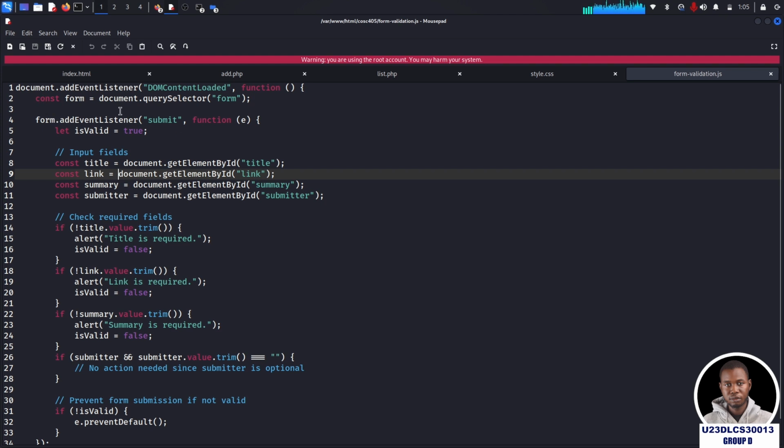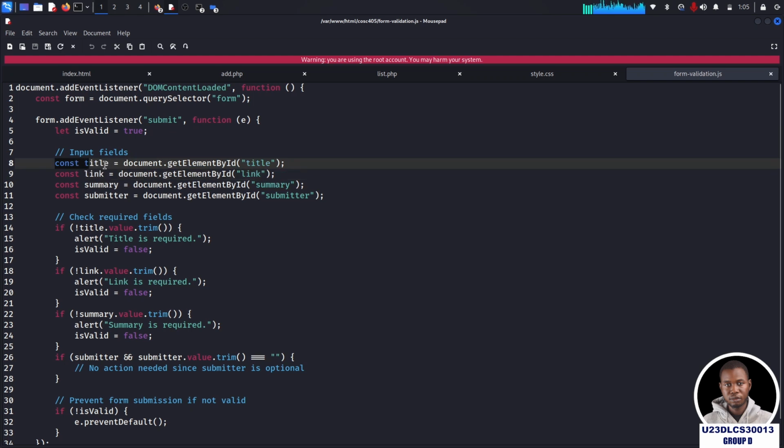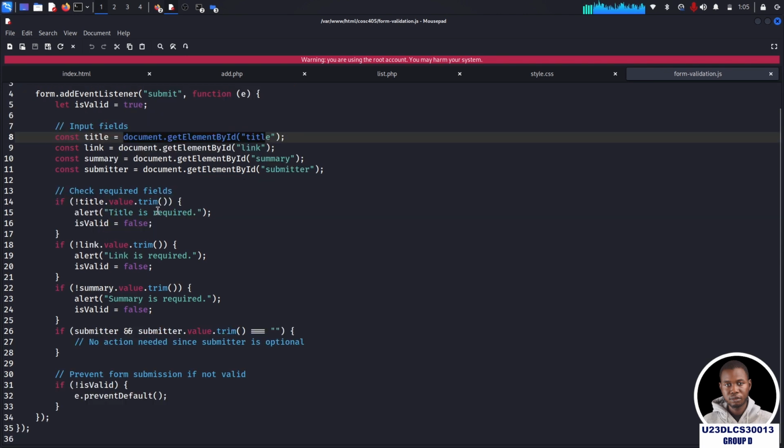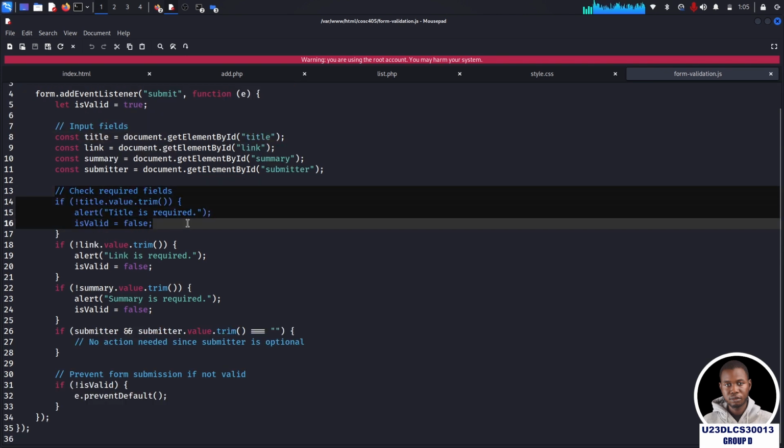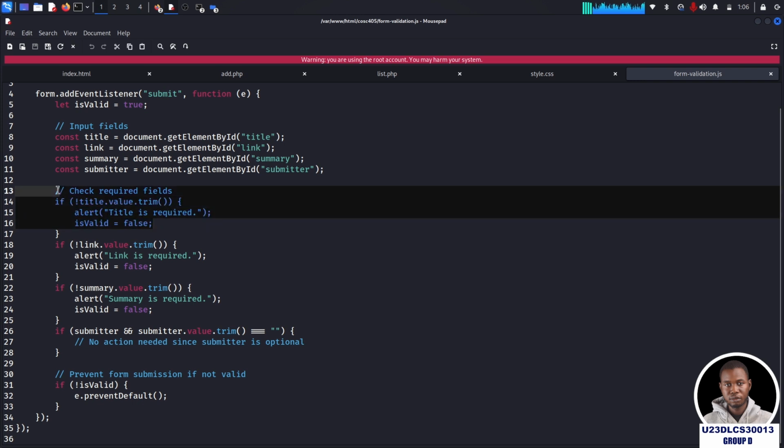First of all, we selected the document using the query selector, which is form. Then we declared a constant for title, constant link, constant summary, and constant submitter, and we are retrieving these from the HTML file. Then we check whether these values are present. If they are required, you can see that we set isValid equal to false, which means that if they are not present, we cannot send that particular form to the database.